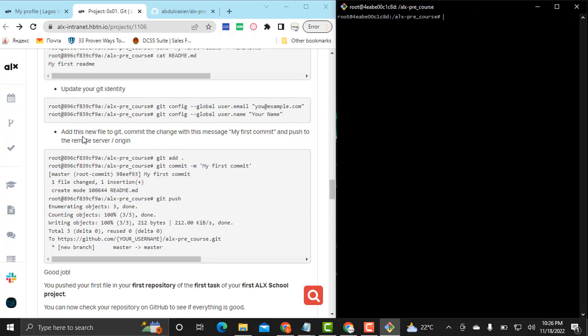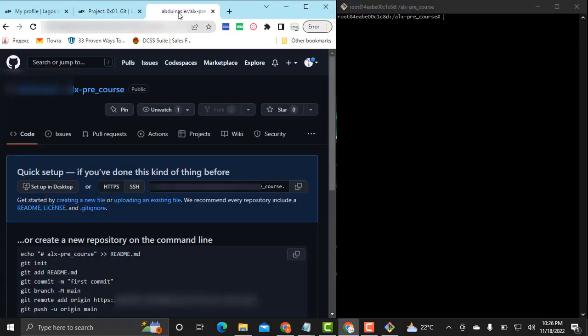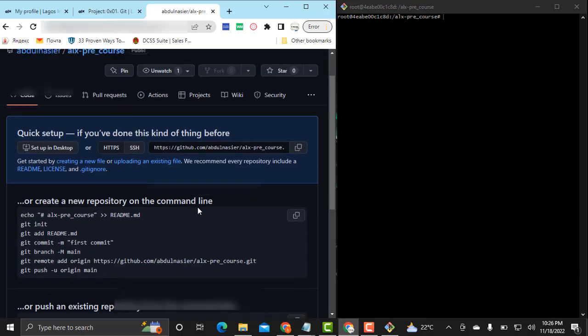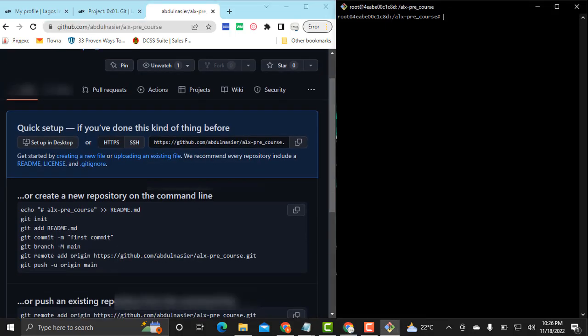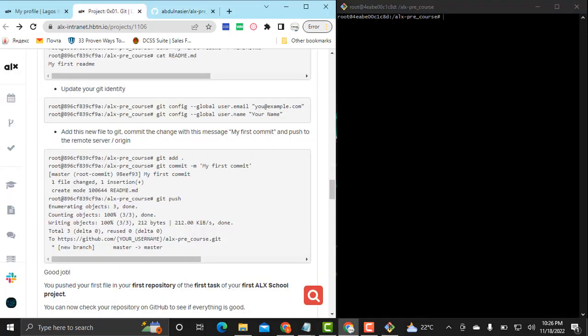So the next thing they are saying is add this new file to Git, commit the changes with this message, and push to the remote server. What they are asking us to do is that the new file we created, which is the readme.md, we should add the file to Git, commit the file and also push the file to our GitHub account. So when we do this process, when you come back to your GitHub account, you will be able to see that readme file from here. We created the file from our terminal, and we can also see the file on our GitHub. That's just what they are asking us to do. So to do that, you just have to use the command git add dot.